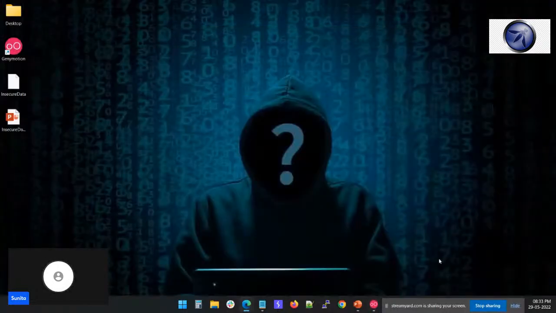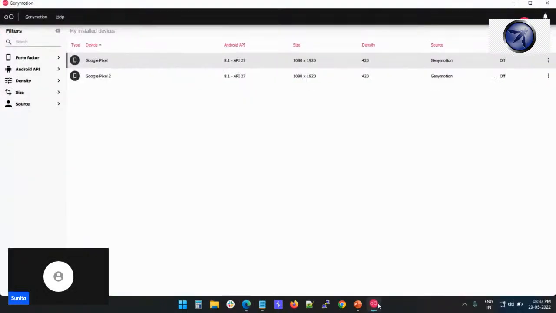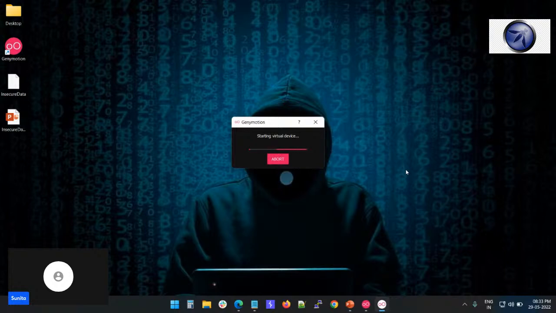So every pen tester uses Genymotion because it's easy to use and easy to get things done there. But sometimes it gives a lot of troubleshooting for things.